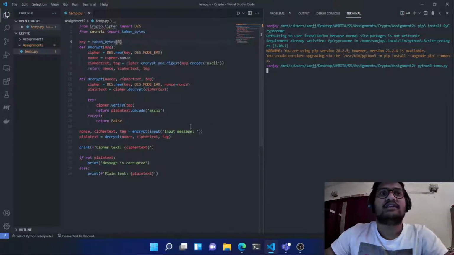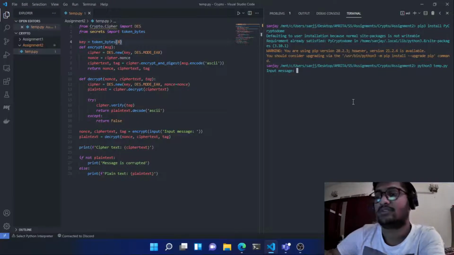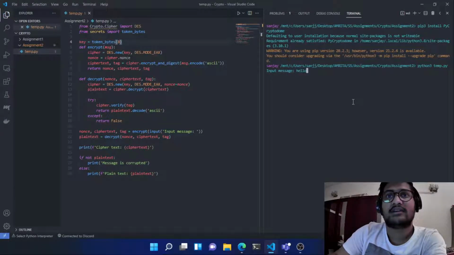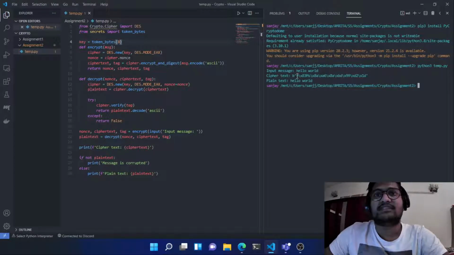So it will take a while to start up because it is quite a big library, crypto. Okay, so the prompt has come for inputting a message. So I'll just say hello world. As we can see, the cipher encrypted text is here, and the text after decrypting is over here. It is the same as before.